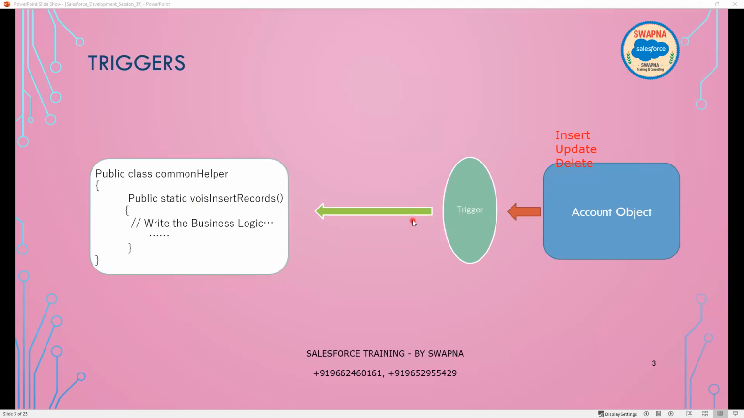Now trigger is object-wise. That means if you want to execute immediate logic on the account, you need to write a trigger on the account. If you want to execute immediate logic on the opportunity, you need to write a trigger on the opportunity. So triggers are object specific. Even when we are writing the code of the trigger, we will specify which object this trigger is on. Triggers are always linked to the object.